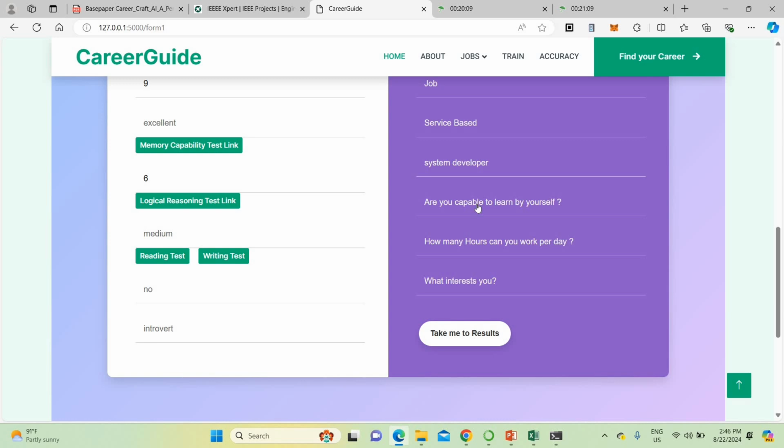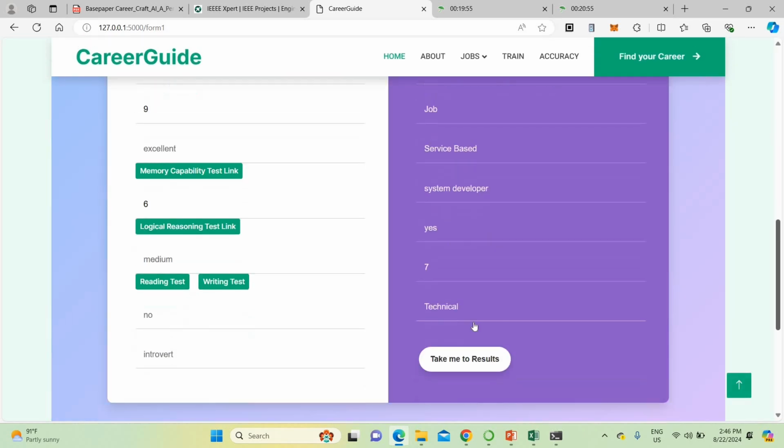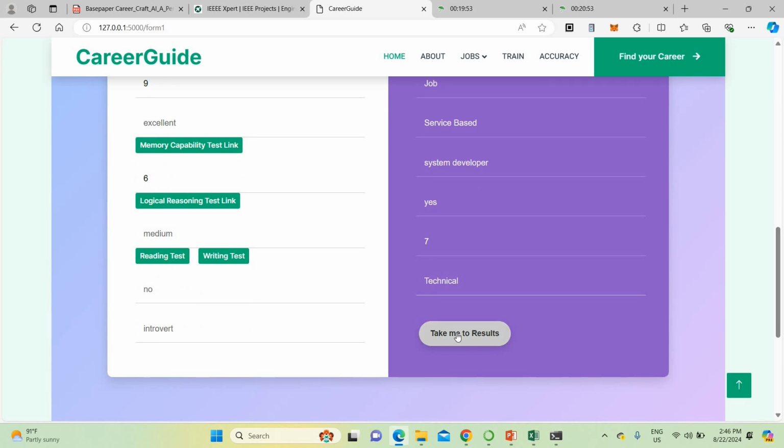Then, is he capable of learning? Yes. Then, how many hours was he willing to work per day? Seven hours. What are the things he is interested in? He is interested in technical. So I have given details for Kumar. You can check the expected career for Kumar, just technically. It will give the result for Kumar.